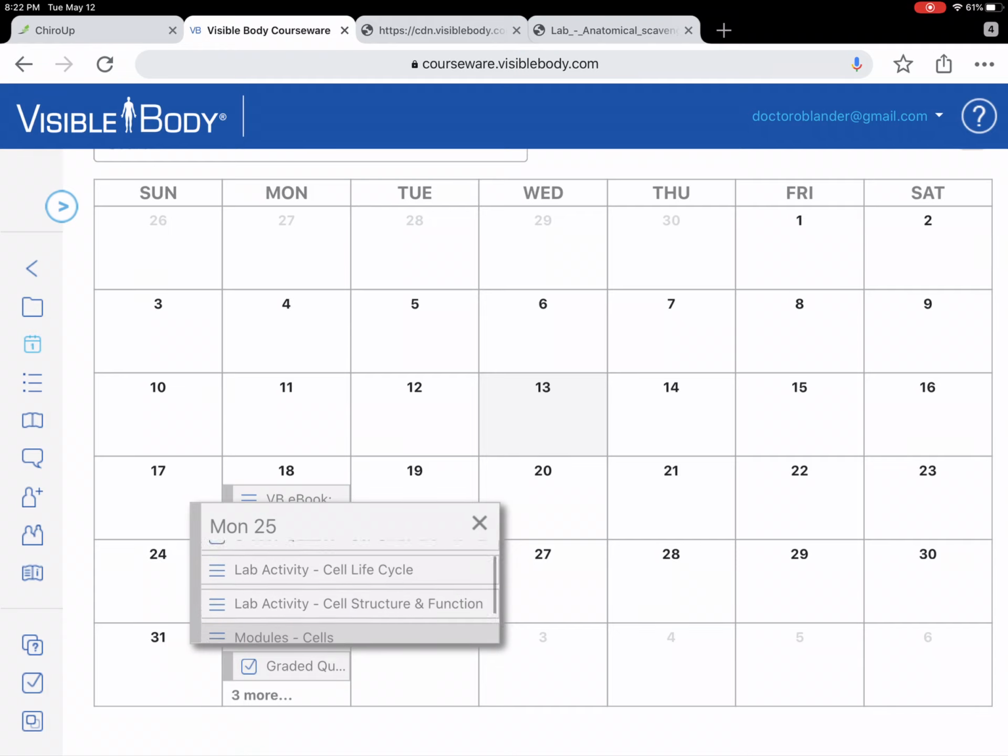The lab activities, the cell structure and function, as well as the cell life cycle, those are not required. Those are going to be things that you can do supplemental. There will be 1 or 2 that I pick out throughout the semester that I will try to work in.